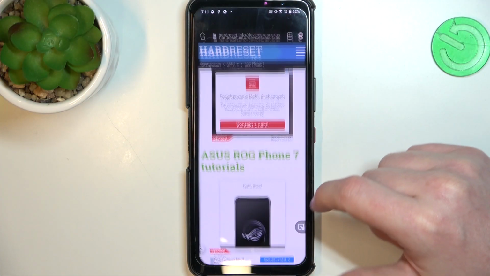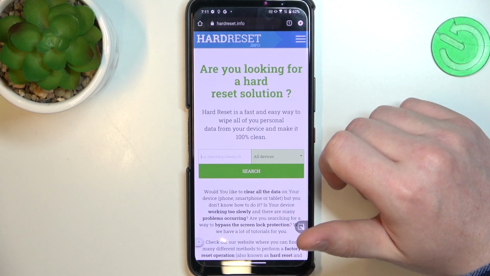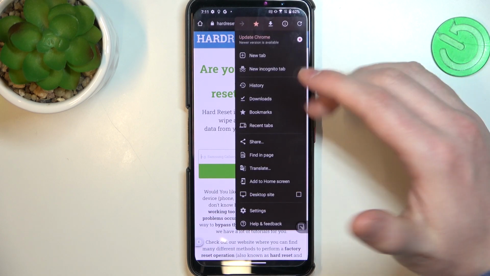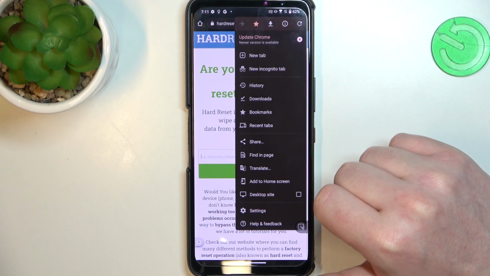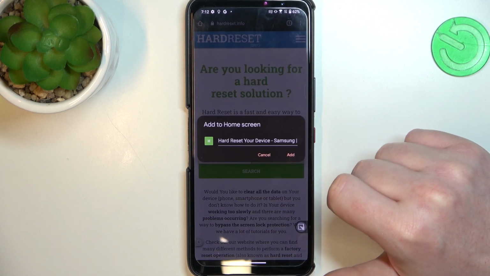And to do this we'll need to open our Google Chrome. Right here find the web page that you want to add as a shortcut. Then click right here in the top right corner of your screen on three dots or this arrow pointing up, depending if there's an update for Chrome available. And now let's click on add to home screen.